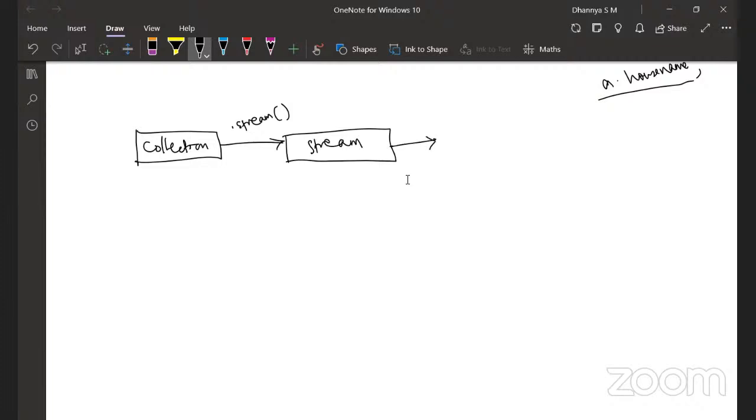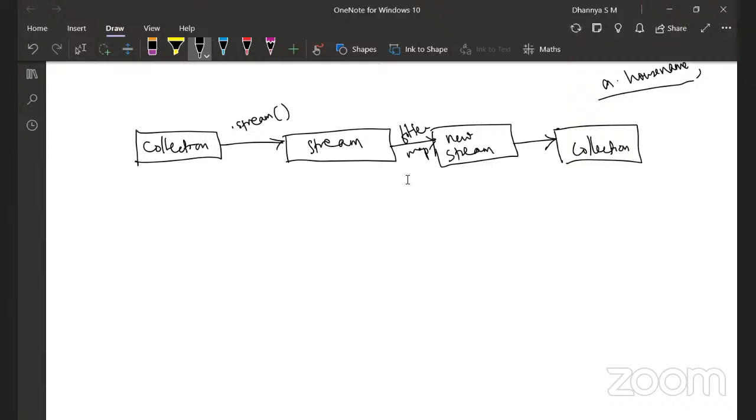And then you do some kind of processing on it, say filter, map, or whatever. And then what do you get? You get a new stream, right? Now you want to get back the collection. So what is a natural method name that can come here? Collect. Okay. From collection to stream, you use the stream method. From stream to collection, you use the collect method. Very simple to remember.